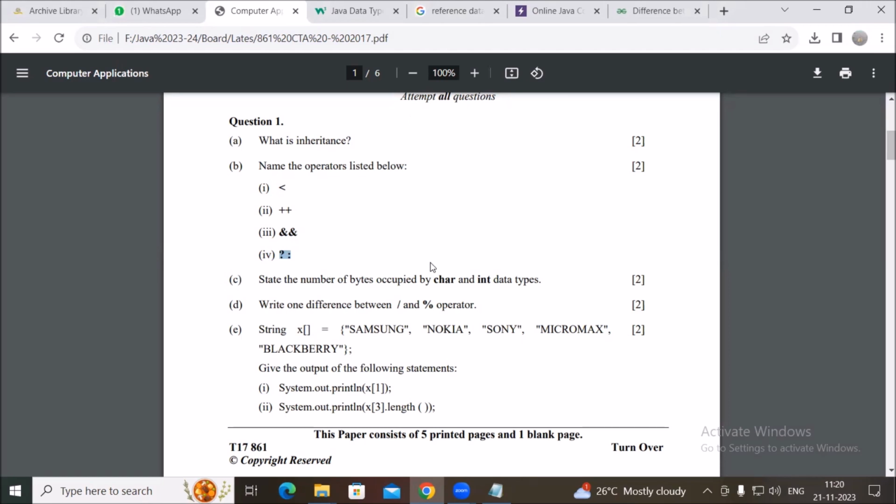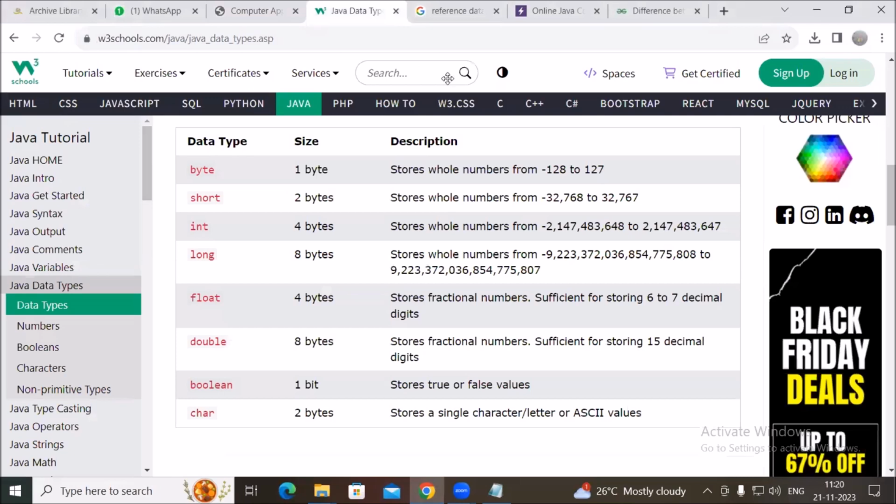Question C, state the number of bytes occupied by primitive data types char and int. So here you can go with Google and check, there's a table showing all the primitive data type keywords and how many bytes of memory they consume, even the range of values they represent. They have asked for char and int. So char takes 2 bytes of memory and int takes 4 bytes of memory. So check all the things, take a screenshot.